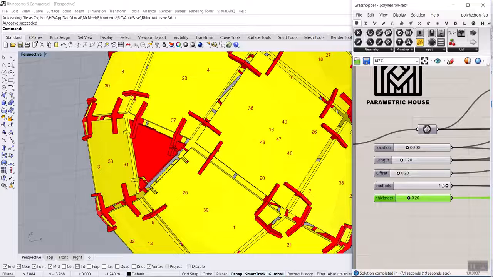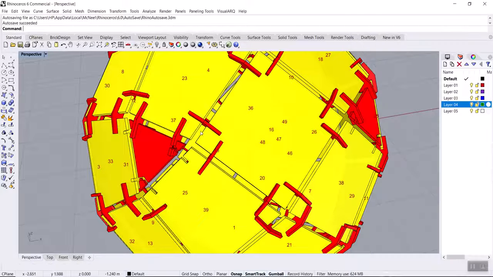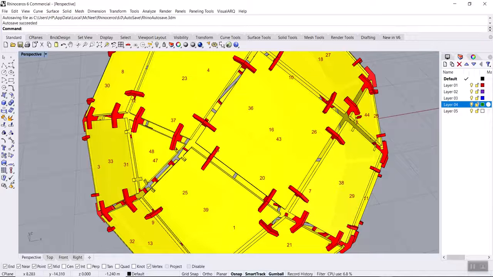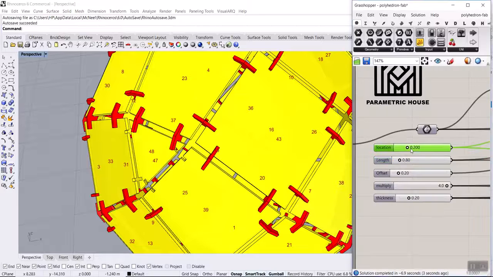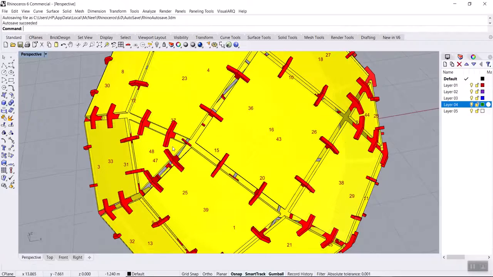For example, what we can do is to decrease the length to maybe 0.8, decrease the offset, and also the location of these sections. So I'm going to play with this location 0.3 and bring them a little bit to the middle of the edge so they don't intersect with each other. Then you can also play with the thickness and those inputs.